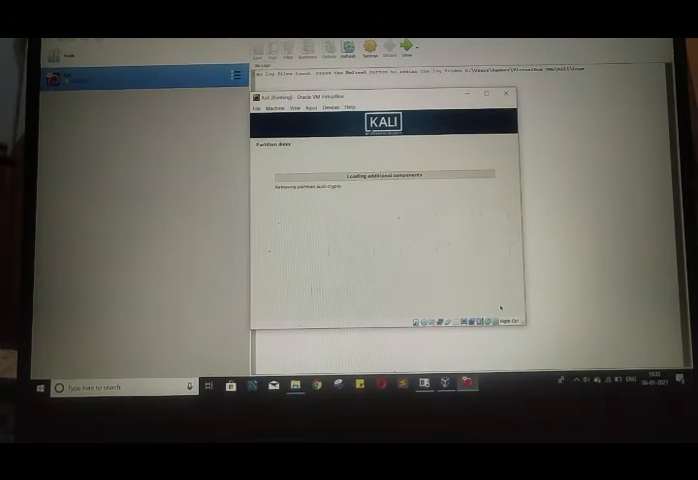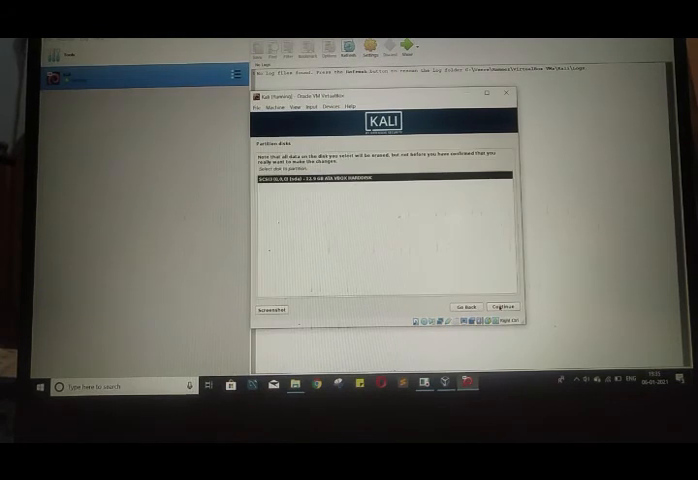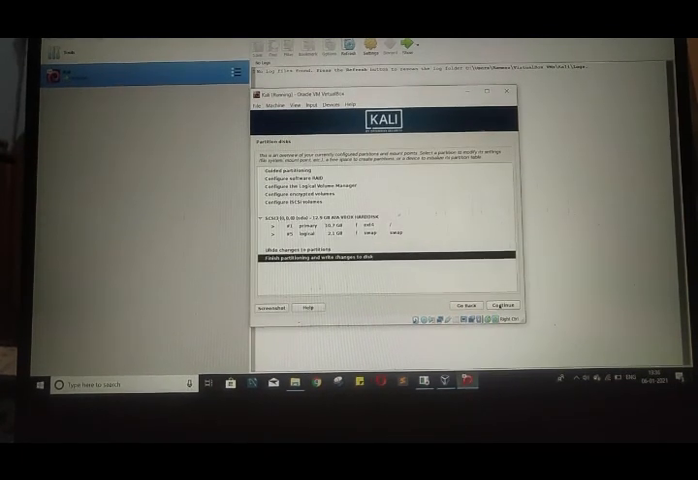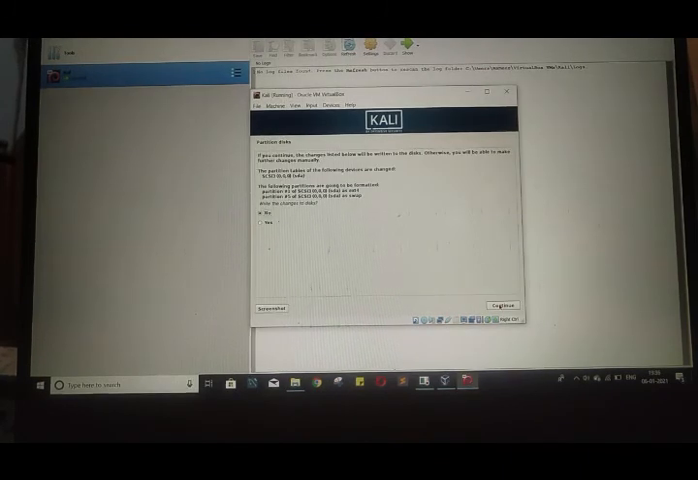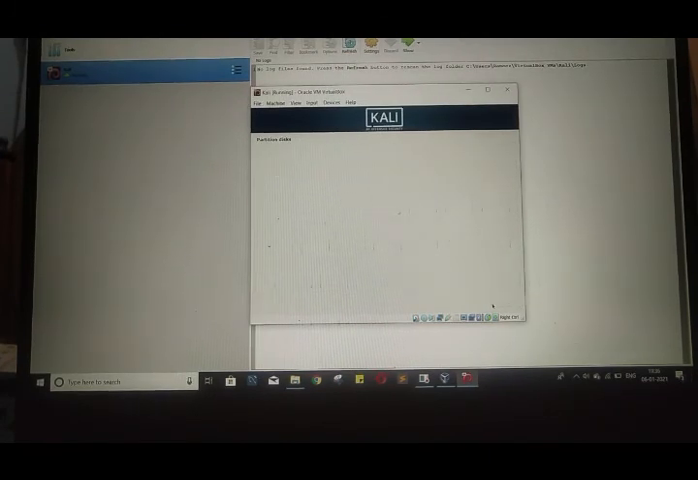and creating partitions in the virtual disk we have created. It is asking for the type of partitioning, and let us keep it as guided. Use entire disk. We have provided 12.9 GB. Continue. Asking for some partition related thing. Continue, and let us make it as yes. Now it is creating partitions and formatting the virtual disk we have created.